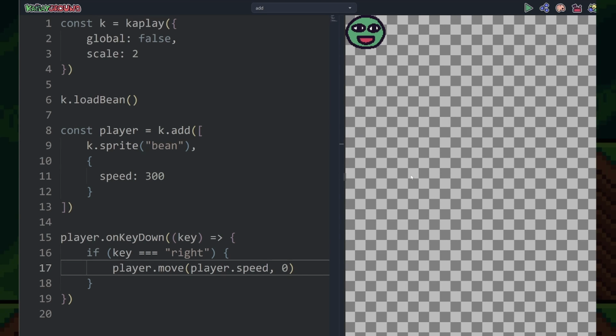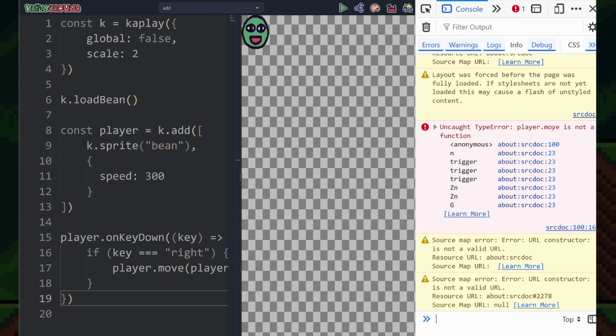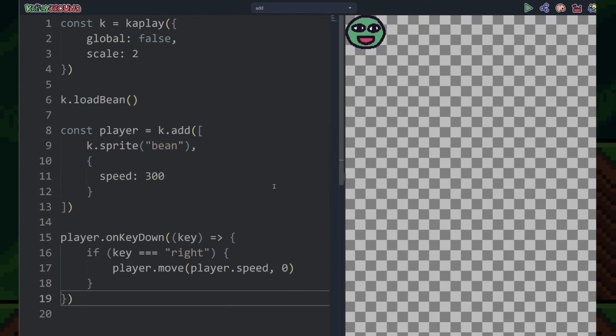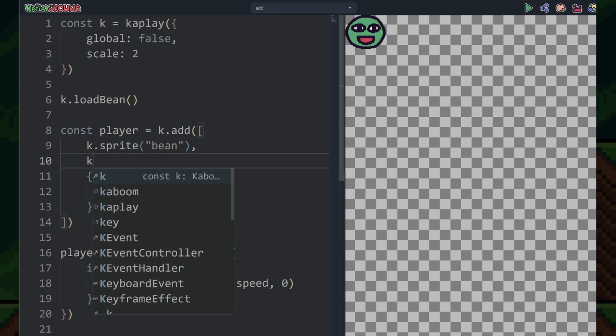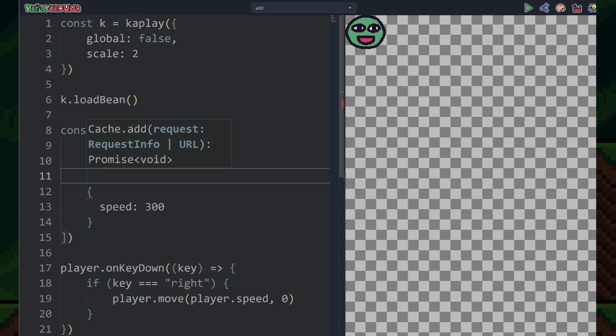So if I press the right arrow key, maybe I got it wrong. Probably that's because I'm missing a component. Player move is not a function, so this method is only available if you use the body component, and you can only use the body component if you use the area component. So we need to add both of them here.